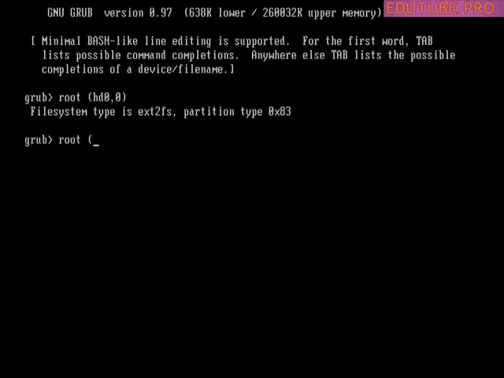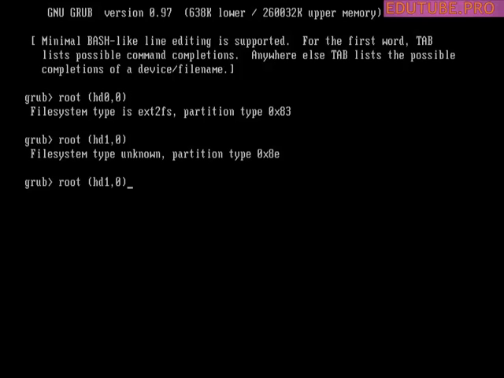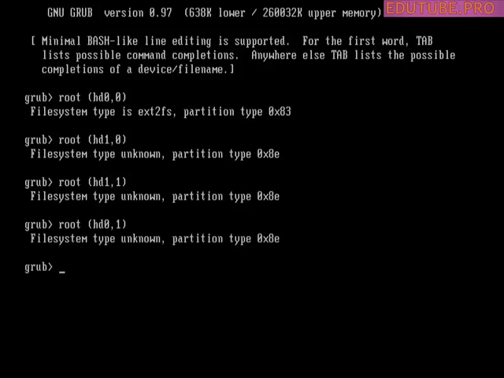The root directive could point to other locations. That would point to the first partition of the second hard drive. And nothing's there. Well, type 8E is there, which corresponds to a logical volume. That would point to the second partition on the second hard drive, which is another logical volume partition. We could point to the second partition of the first hard drive, another logical volume partition. See a pattern here? Let's return to the most likely option, the first partition of the first hard drive.